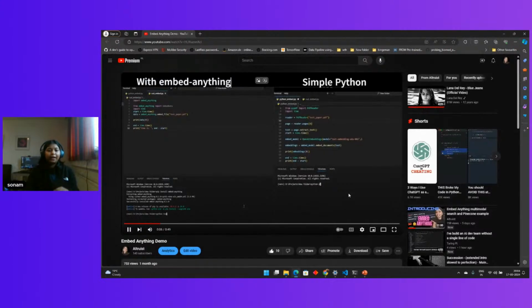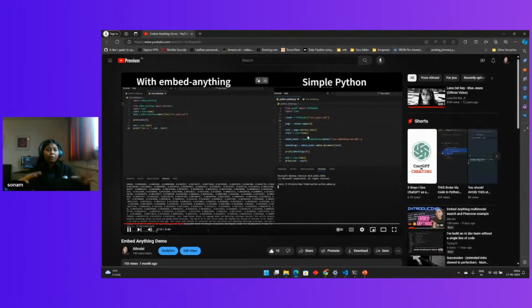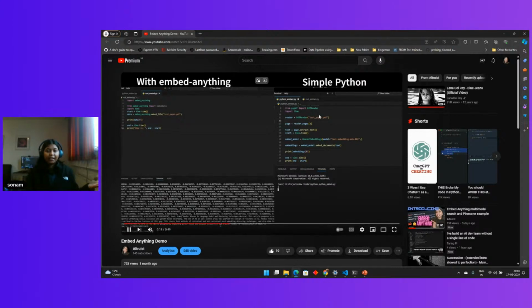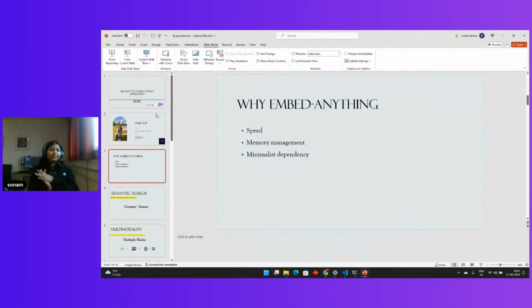With this simple comparison, you can understand the difference in how robust embed anything is, especially regarding the memory and the speed. So how did we achieve this kind of 40x speed for extraction of PDFs, chunking, and then building these embeddings? So yeah, let's start the presentation.